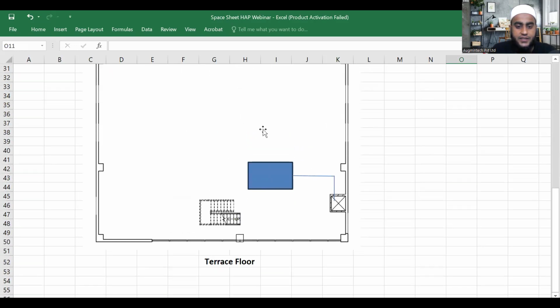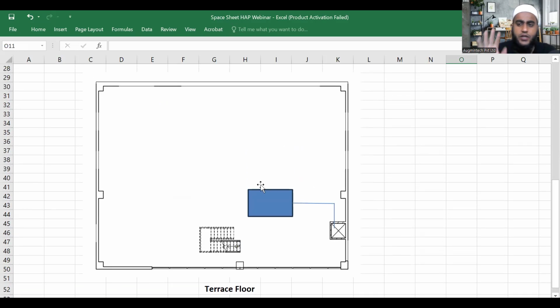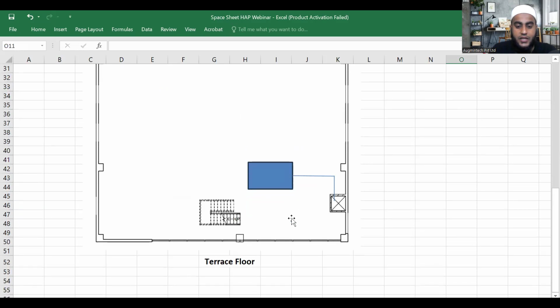And then next, this is our terrace floor. Here we have only the ground floor, only a one-story building, so directly we have a terrace floor.